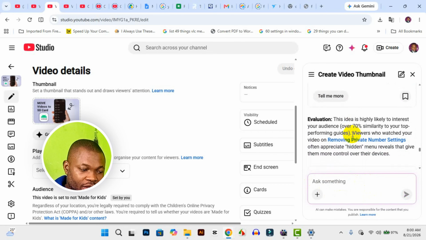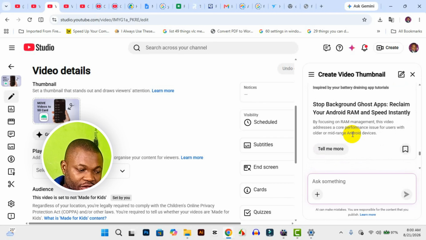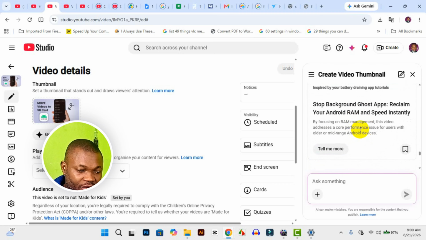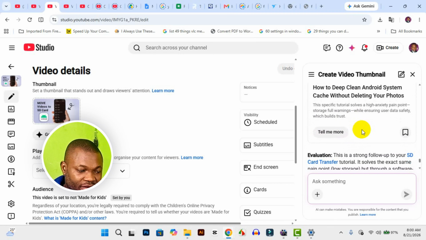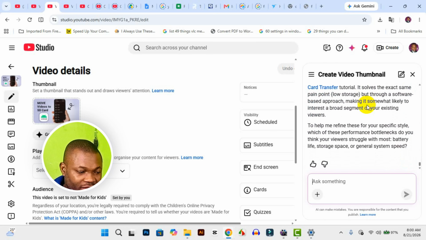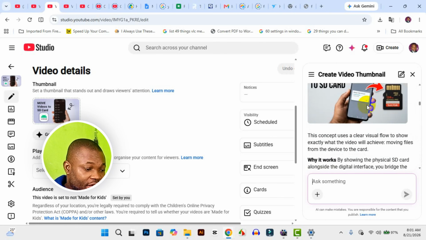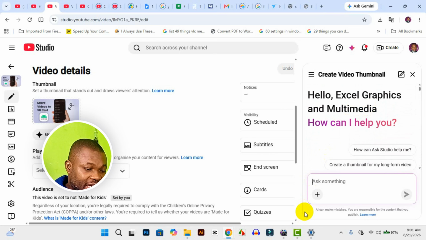Then here you go. So you can see this is going to give you different optimizations right here, and then store background apps, clean your Android RAM and all that. So it gives you how to deep clean Android system cache without deleting photos. These are different ideas that you can get from these particular options. Now, one great thing about this is that you can use your best performing video to do this idea generation as far as this is concerned.